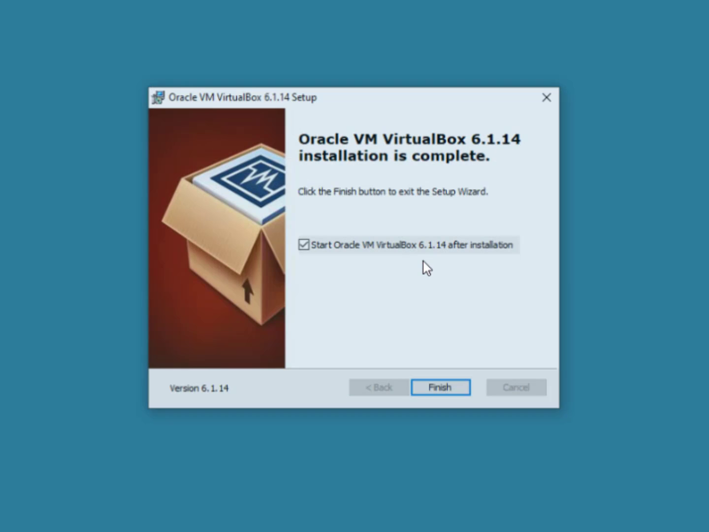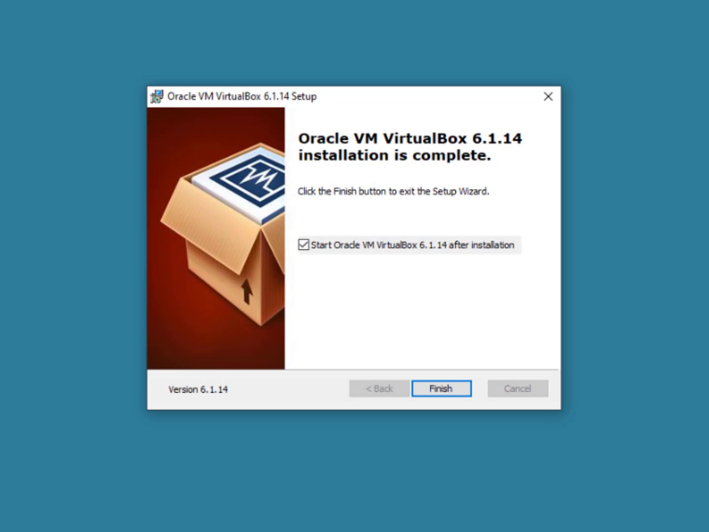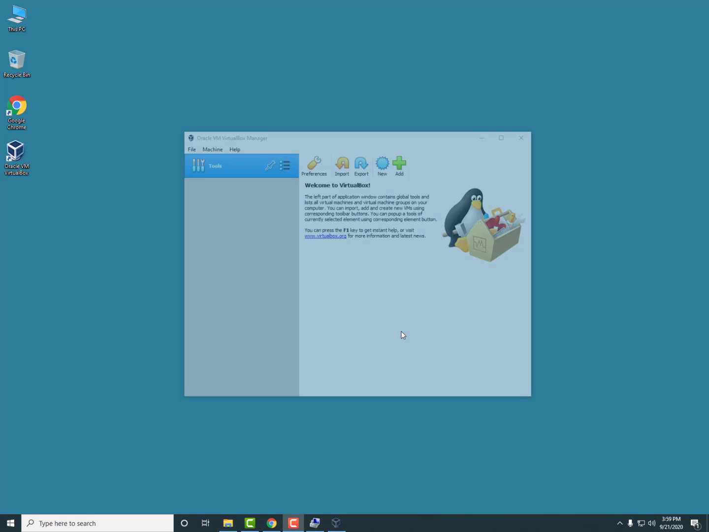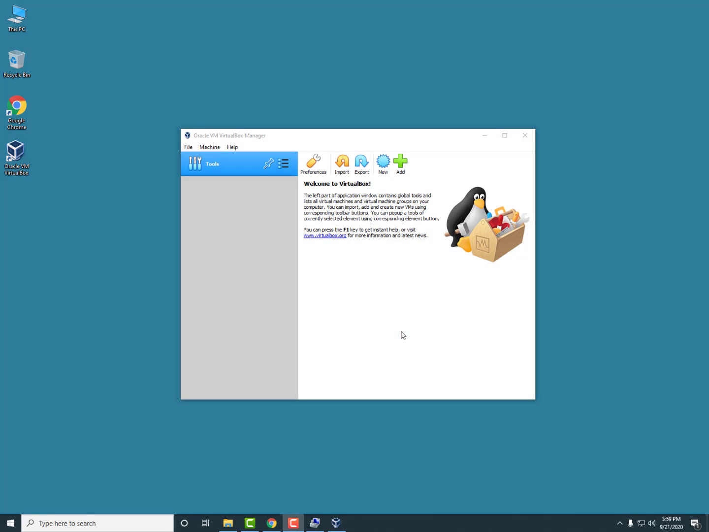And you can see that on the desktop, we already have an icon that got displayed. And we want to start the Oracle. Sure, why not? And we'll click on finish. And that was it for the installation. So the installation itself is actually fairly easy.